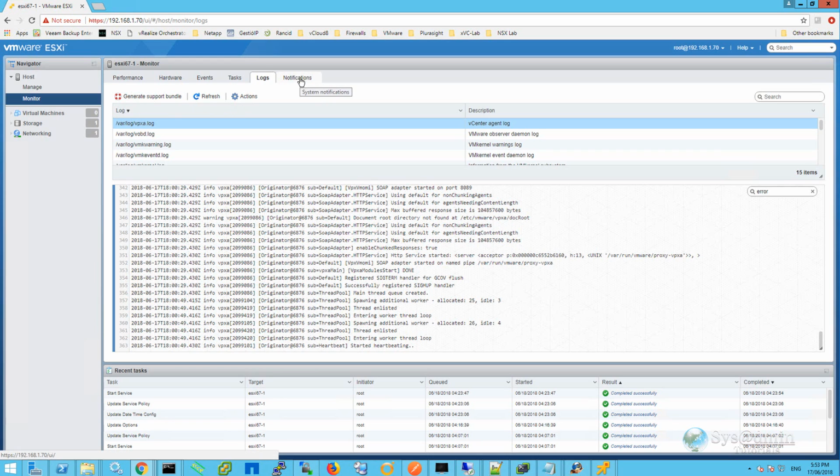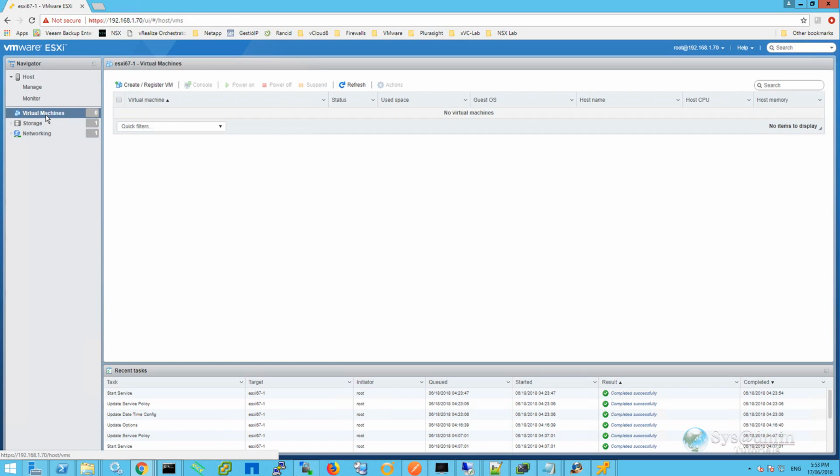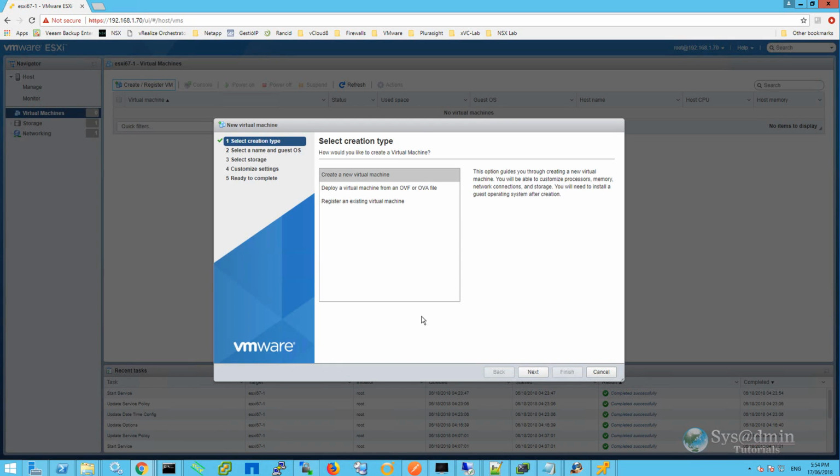Clicking on the Notifications tab, we can see a list of notifications from the ESXi server. Some examples of notifications that you might see here is that the ESXi server is connected to a vCenter server or that ESXi shell is enabled. Now let's click over to Virtual Machines and let's create our first virtual machine. I'll click Create Register VM and the new virtual machine wizard begins.